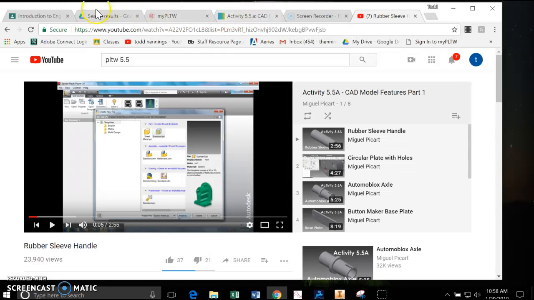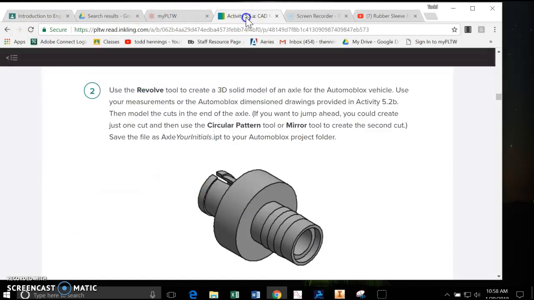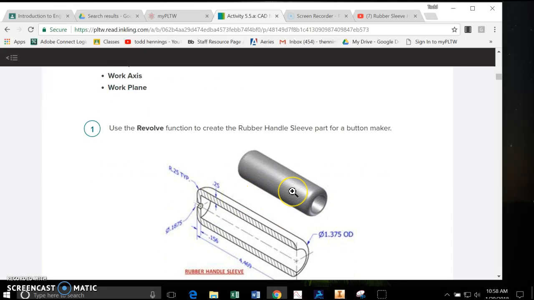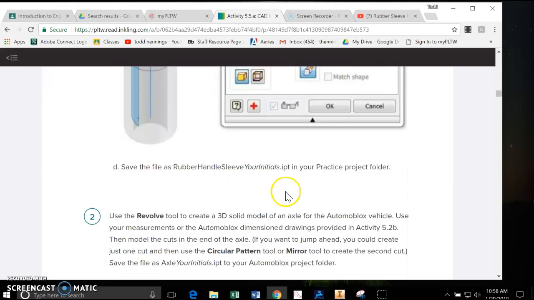All right, so in short, your task today is to build and have available in a project file for me to see tomorrow this rubber sleeve and the axle.